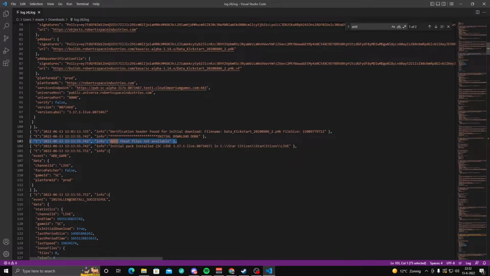If you see this, you know you're now on this video in the right place. Because if you have this error, even after doing all the other steps we just talked about in the other video, if you then still get this error, "anti-cheat files are not available," install a VPN and run your launcher again.